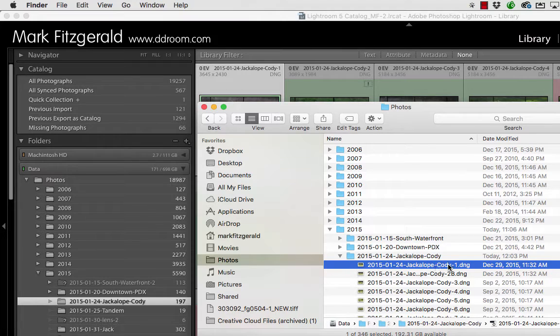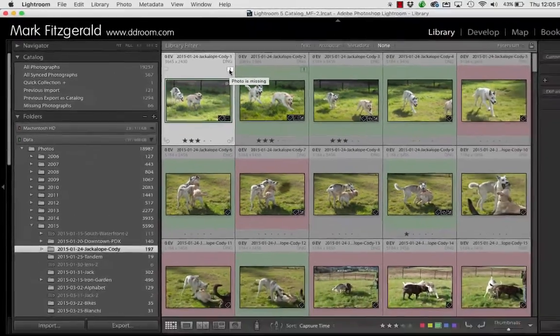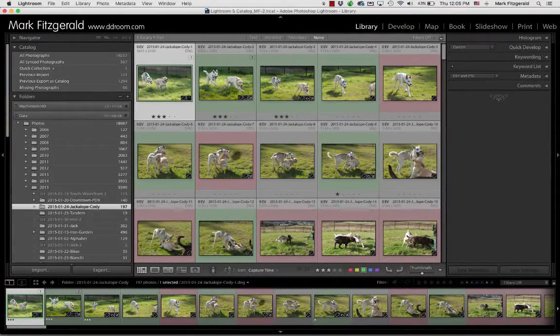I'm going to rename this very first photo by just putting a B at the end of its name. Now when I go back into Lightroom, you'll see that photo number 1 has a missing photo icon on it. I changed something outside of Lightroom and I broke the connection in Lightroom to where the photo is located on the hard drive.